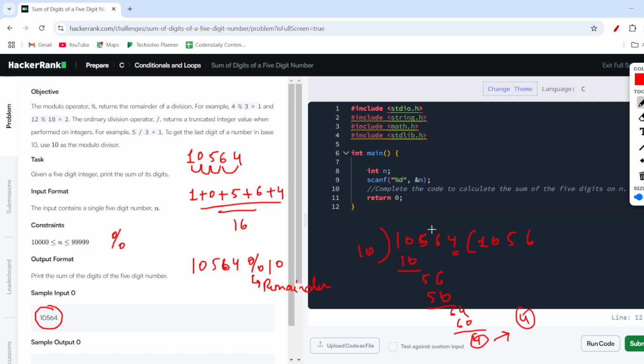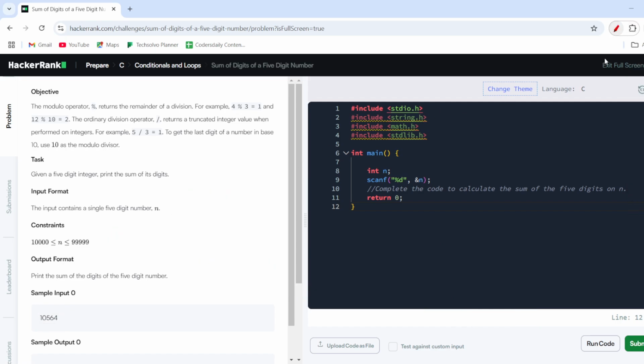Now what we need to do after this is decrease the number. We need to remove this 4 from the number. For that, we can take the quotient as the new number. So we'll run a loop as long as our number is not completely dissolved. Let's just jump into the code and see how we can do it.